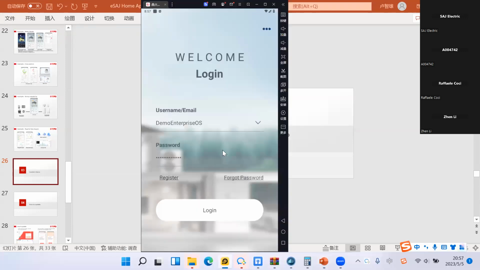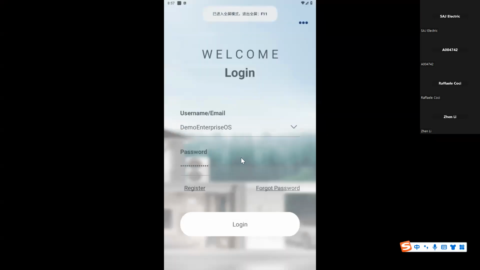Okay, can you see my screen? Can you see the app? Hi, can you see the app?